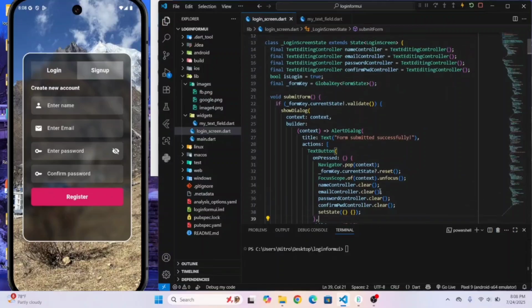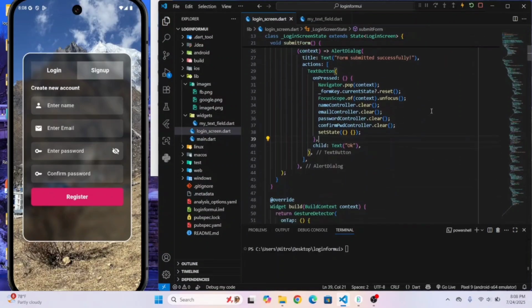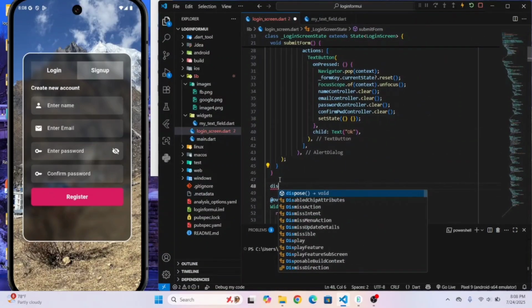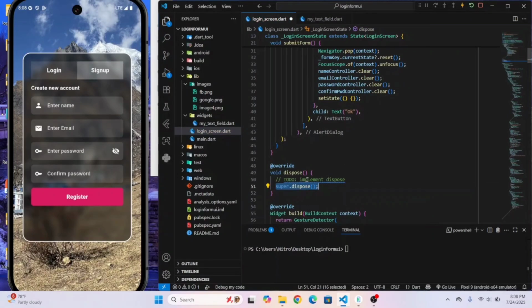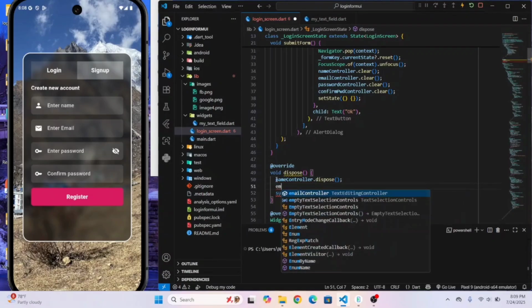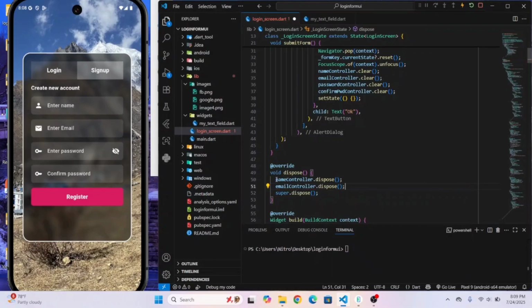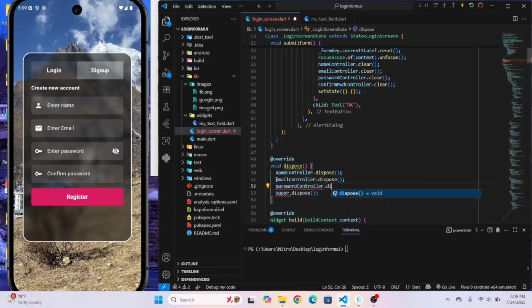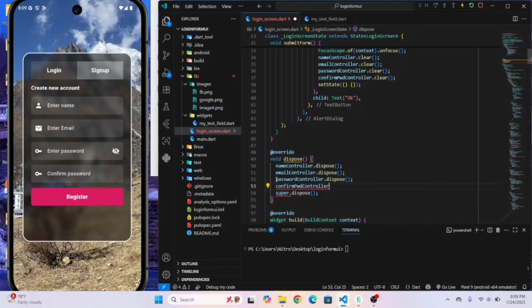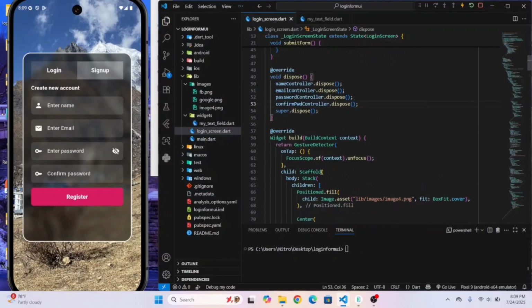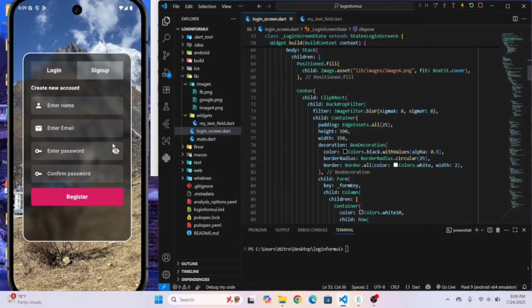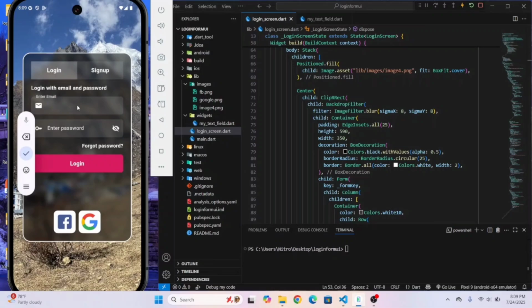Okay, and let's dispose all the controllers over here. Let's dispose name controller dot dispose, email controller dot dispose, password controller dot dispose, and confirm password controller dot dispose. We dispose all the controllers. It will fix the memory leaks. Okay.